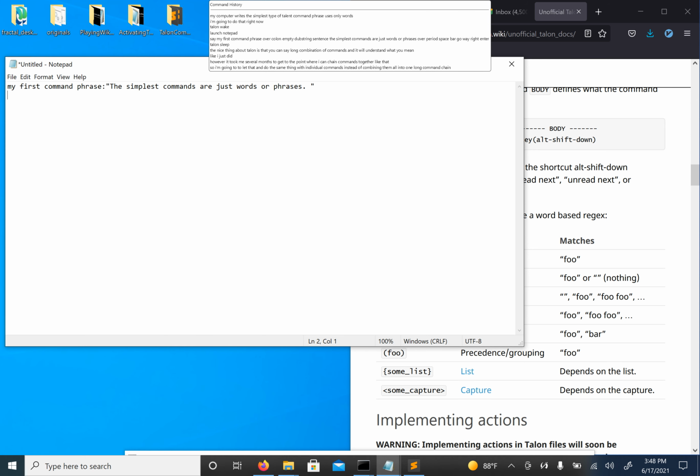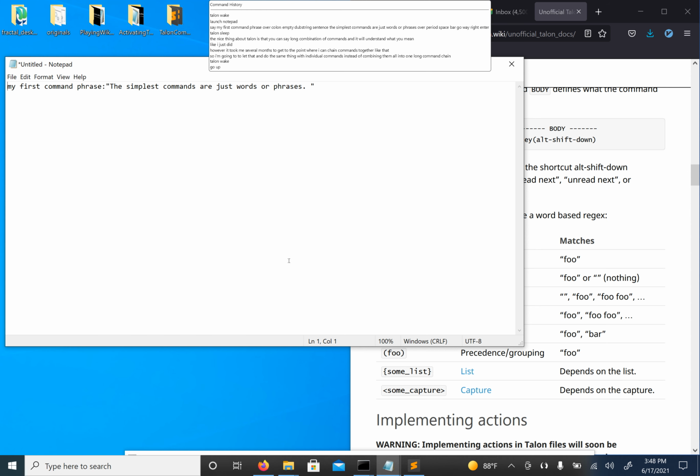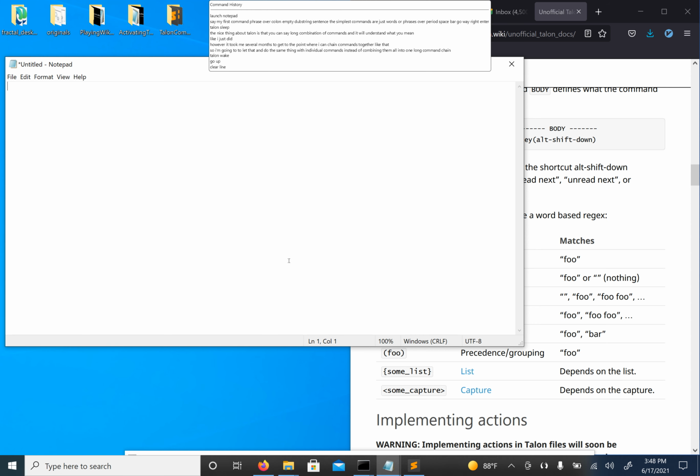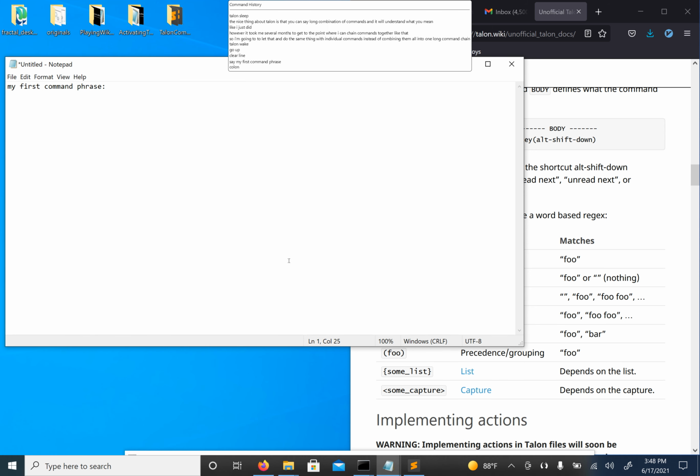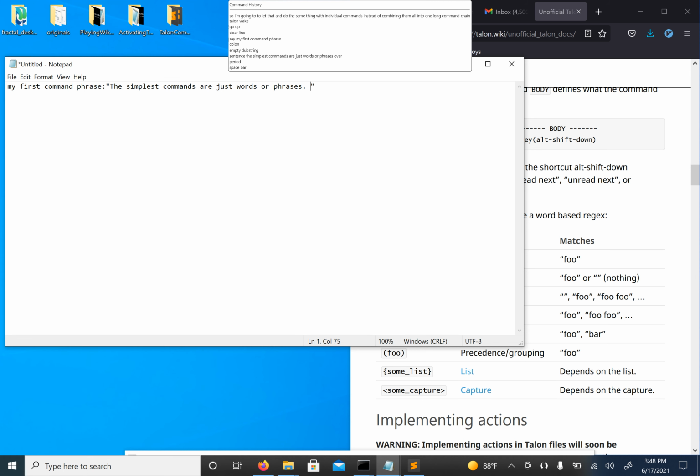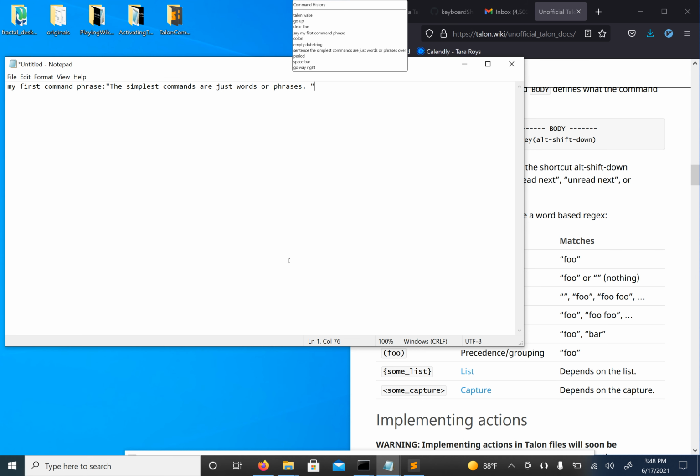Talon wake. Go up. Clear line. Say my first command phrase. Empty dubstring. Sentence the simplest commands are just words or phrases over. Period. Spacebar. Go way right. Enter. Talon sleep.